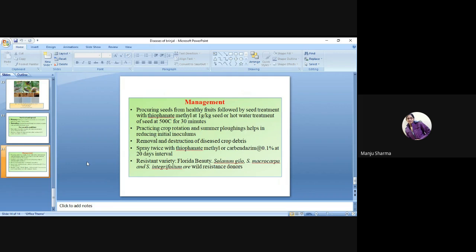So up to here, these are the diseases of brinjal: how they survive, how they spread, and how to manage them. These are all the major diseases of brinjal.